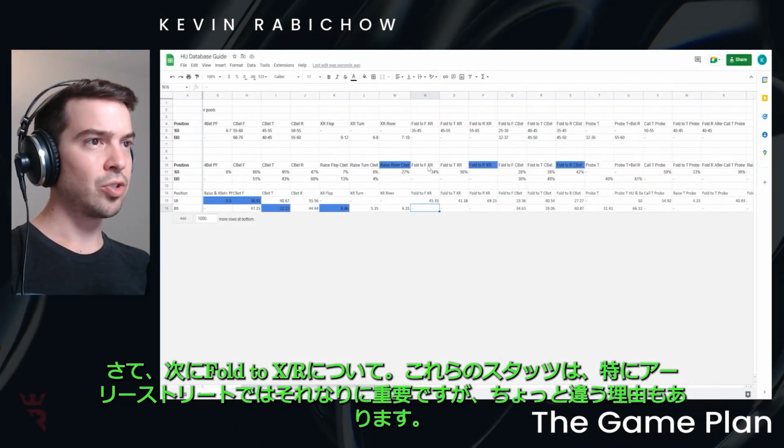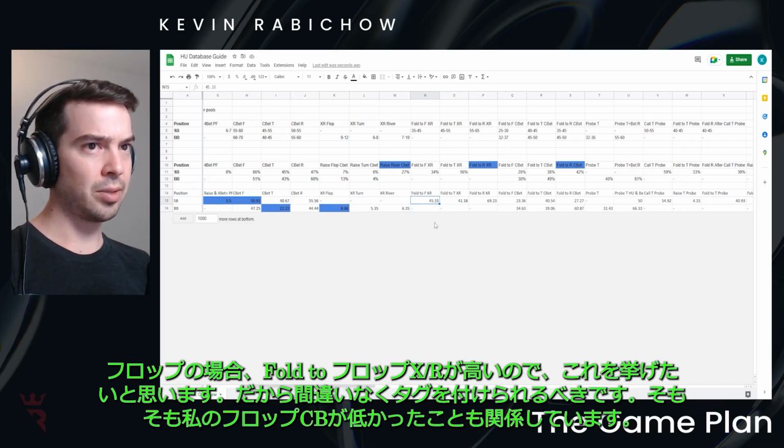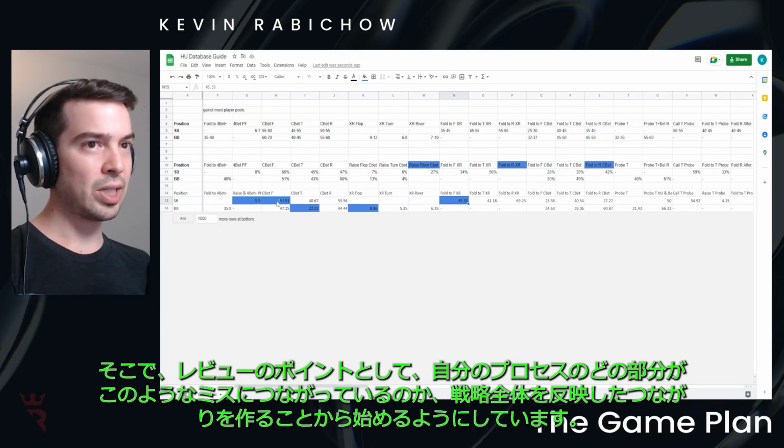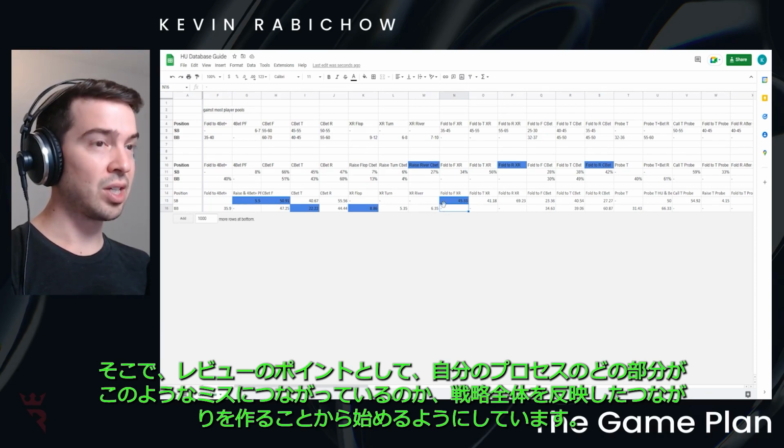Okay, so moving on to fold versus check raise. These stats are reasonably important, especially on early streets, but kind of for different reasons. So for flop, I'm going to point this out because this is a high fold to flop check raise, so definitely getting tagged. It's also relevant because my flop c-bet was low in the first place. So this is the point in the review where I try to start making connections that reflect on overall strategy to figure out what part of my process is leading to these mistakes.